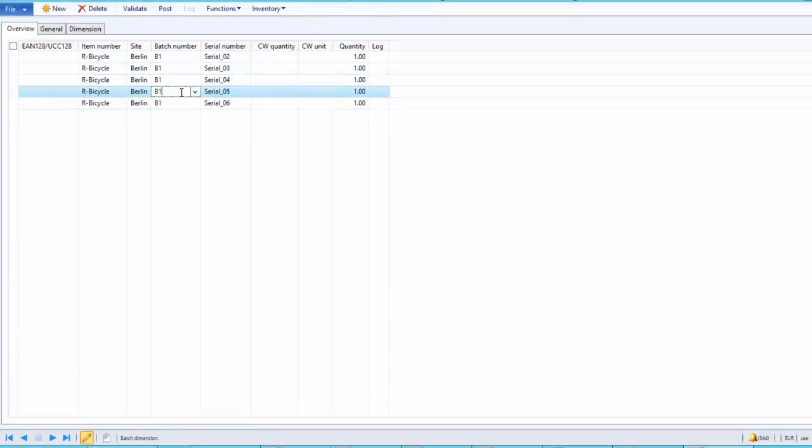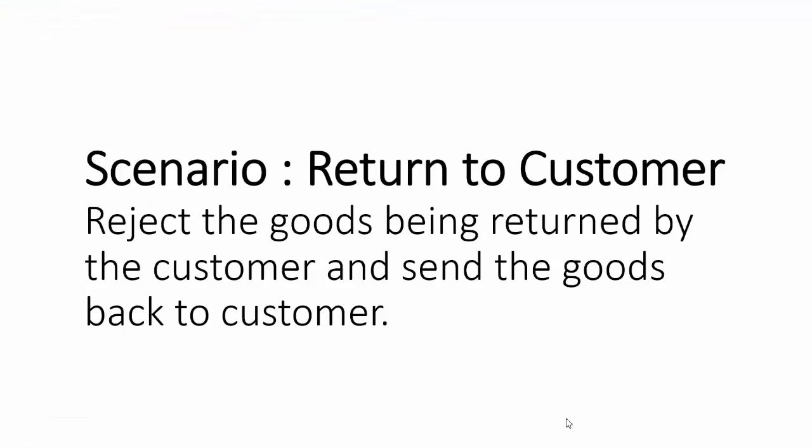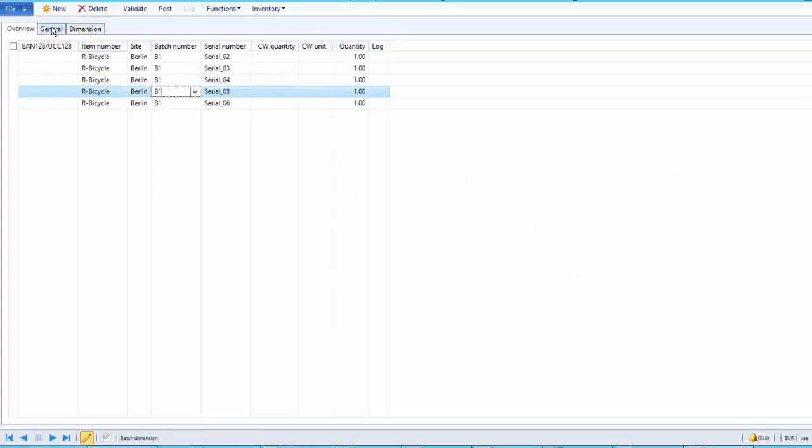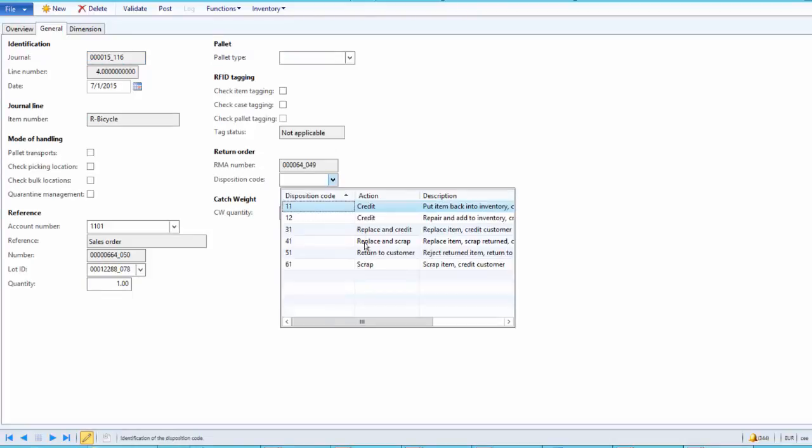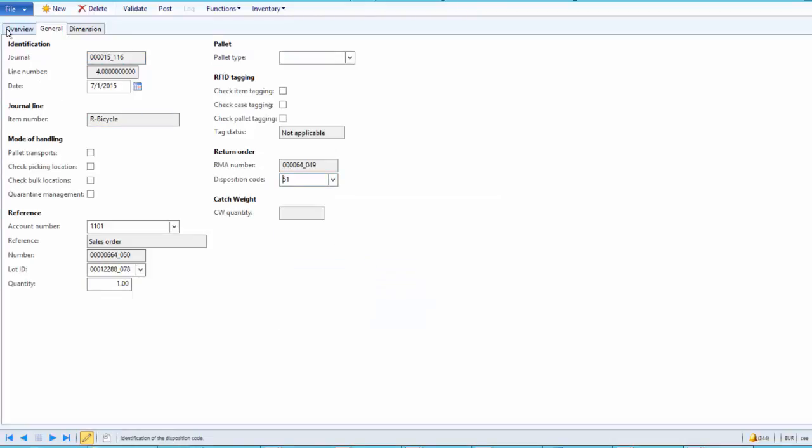And the pieces with serial number 05, scenario return to customer: reject the goods being returned by the customer and send the goods back to the customer. It is actually found okay, so we will simply reject the return for the same and we will return the goods to the customer.